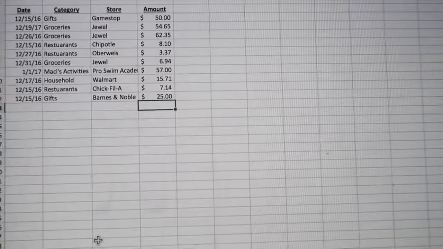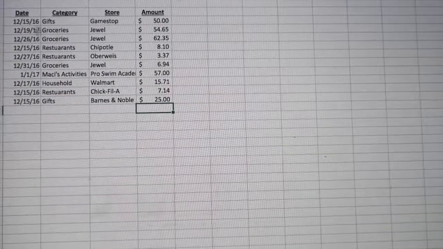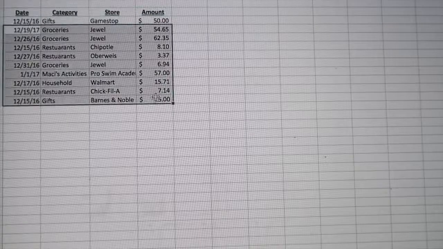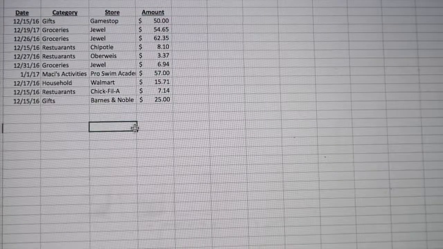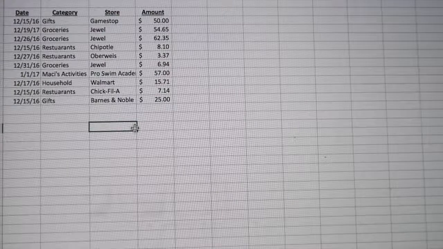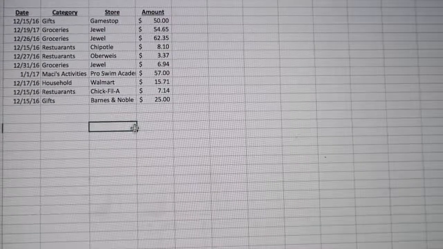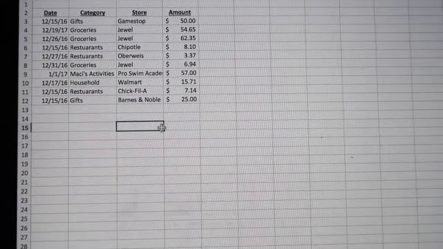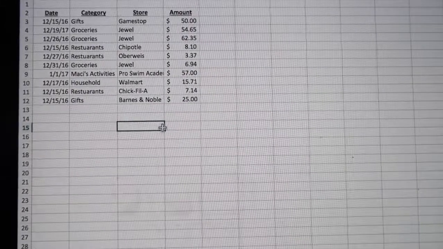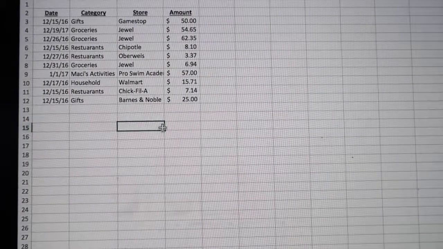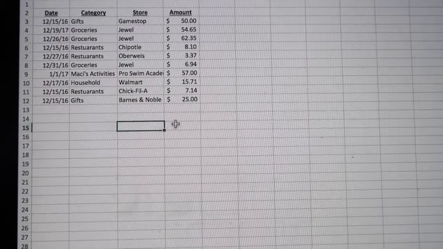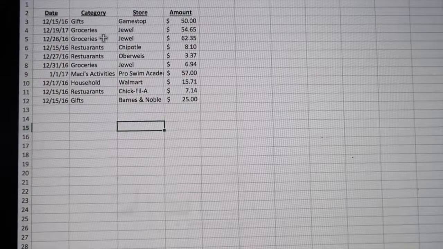Okay, so right now I have headers here and then I have a bunch of data down here. And I just took some of this data from an old credit card statement, so it's nothing significant, but I just wanted to use something as a basis for what I'm gonna show you. So the first thing I wanted to show you guys were very basic things, and then we'll get into some harder stuff. So the first thing I was gonna show you was sorting.